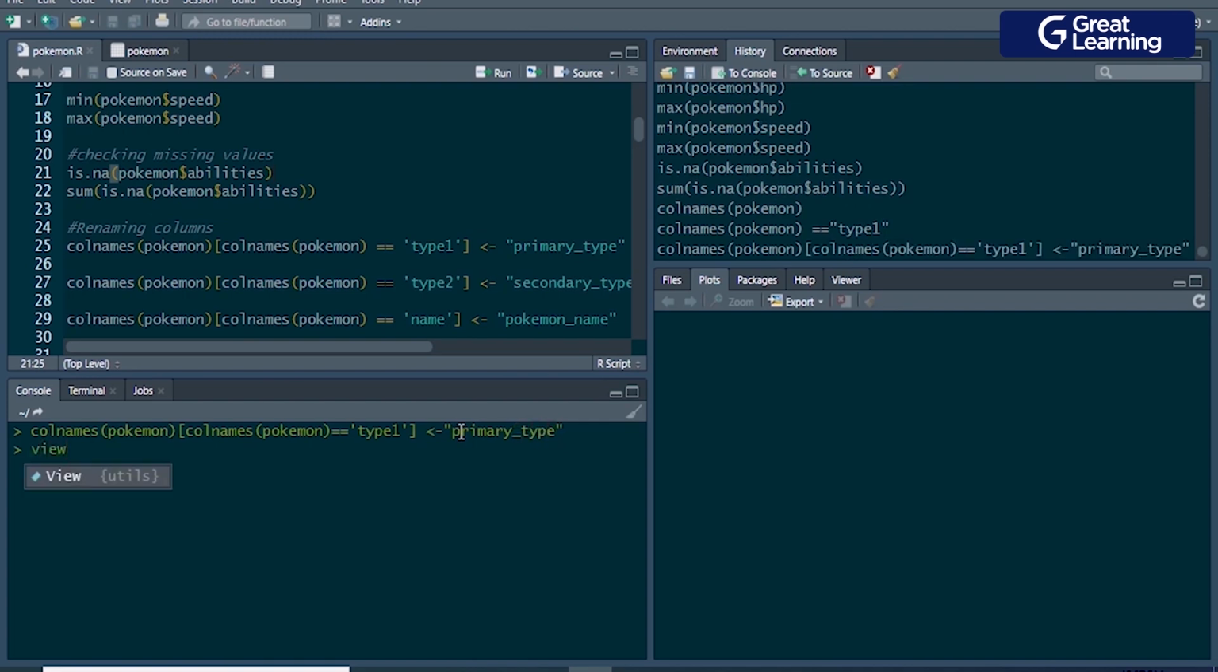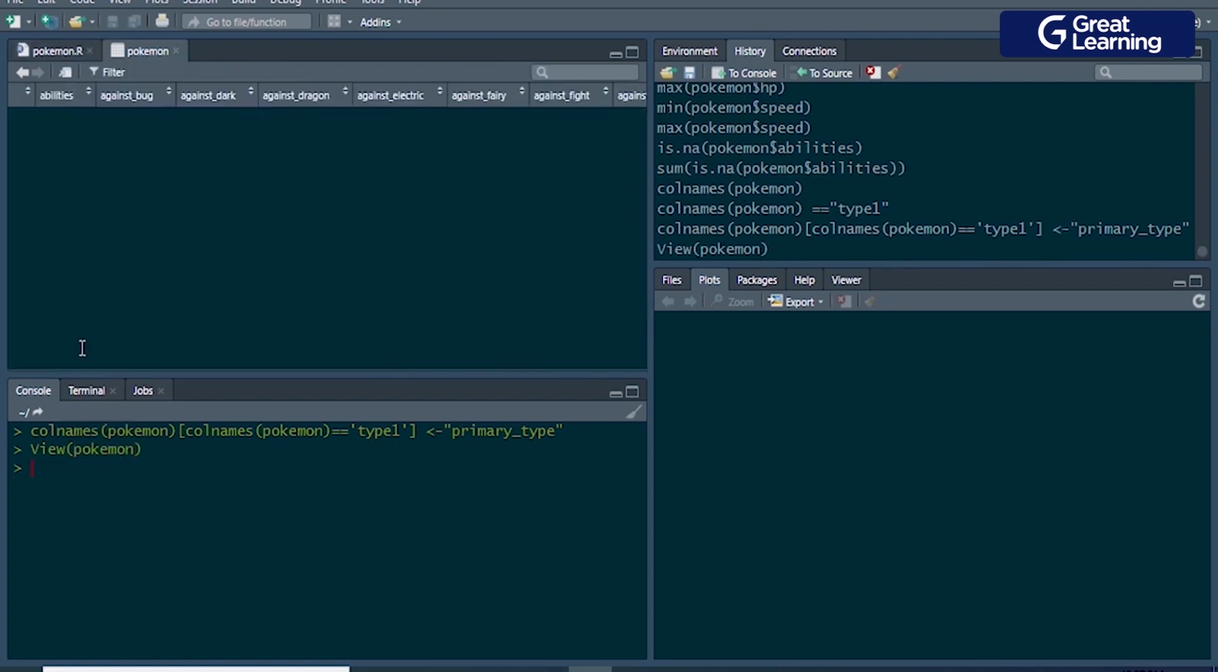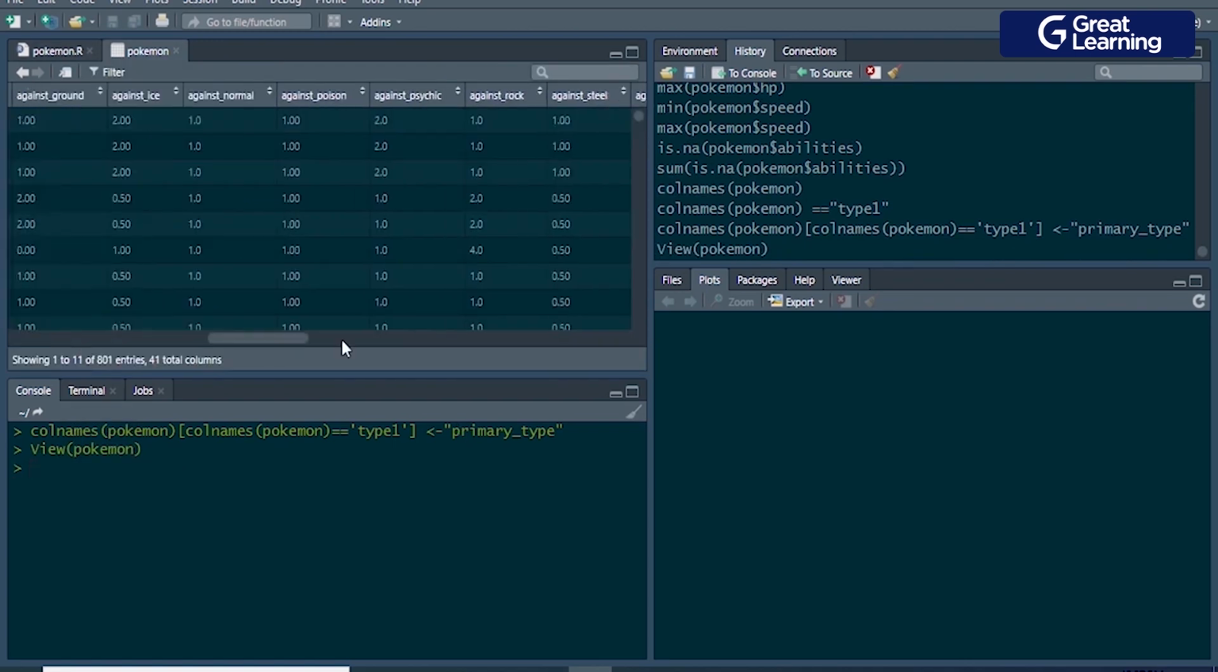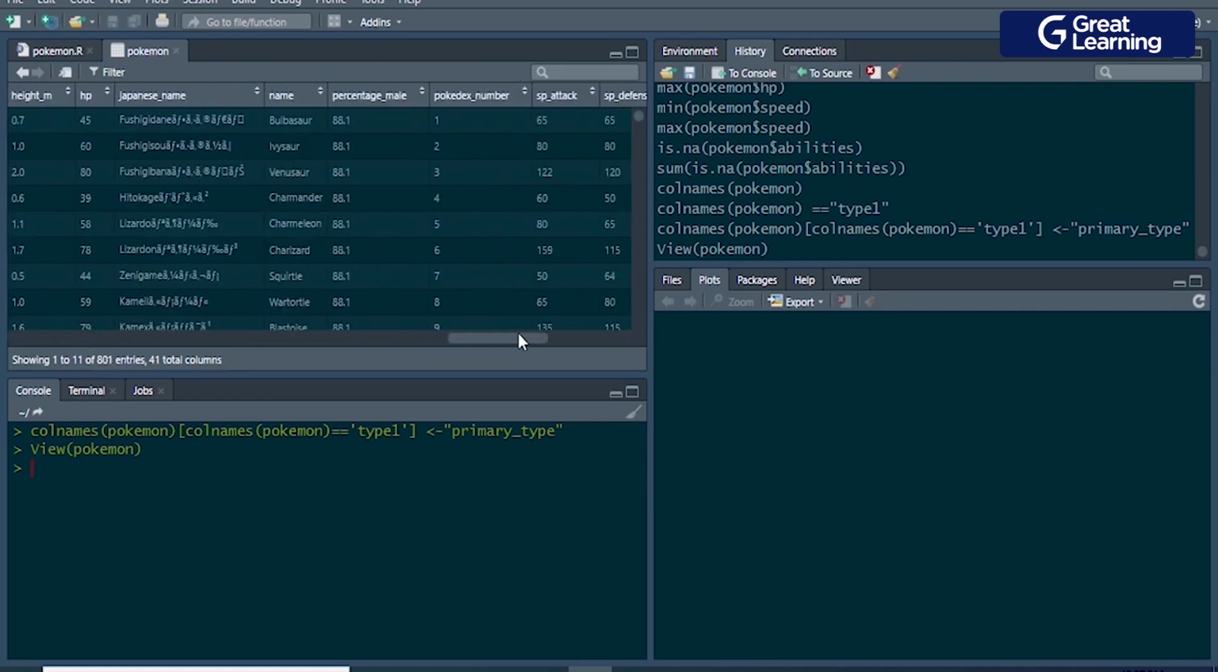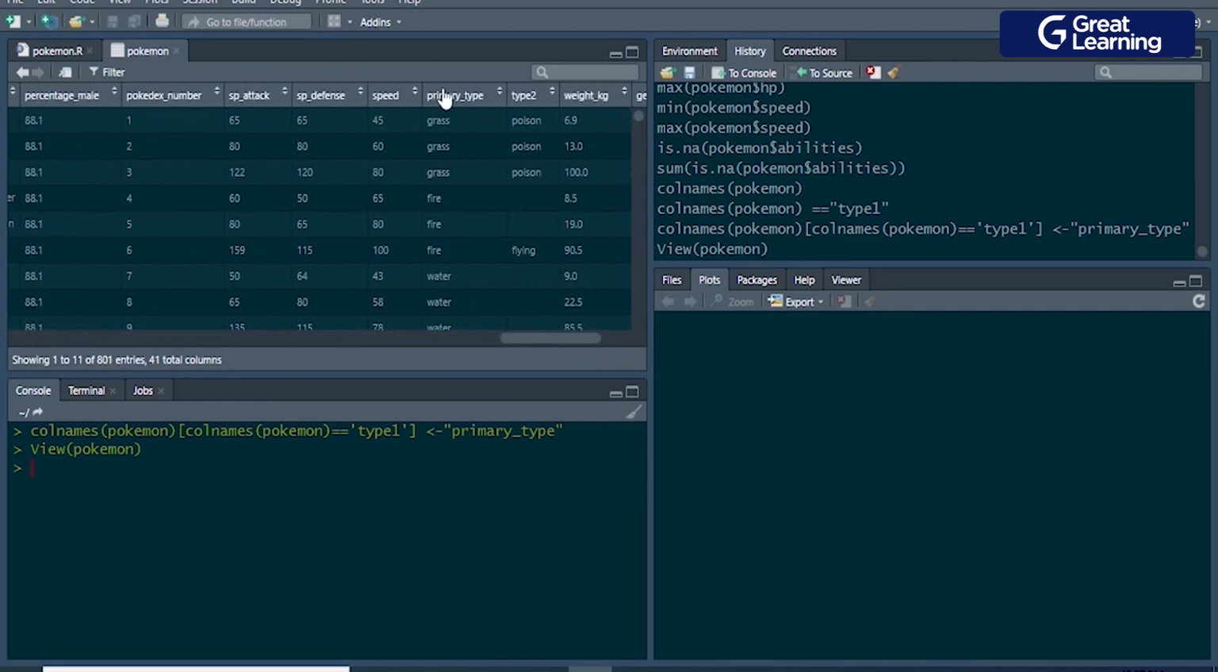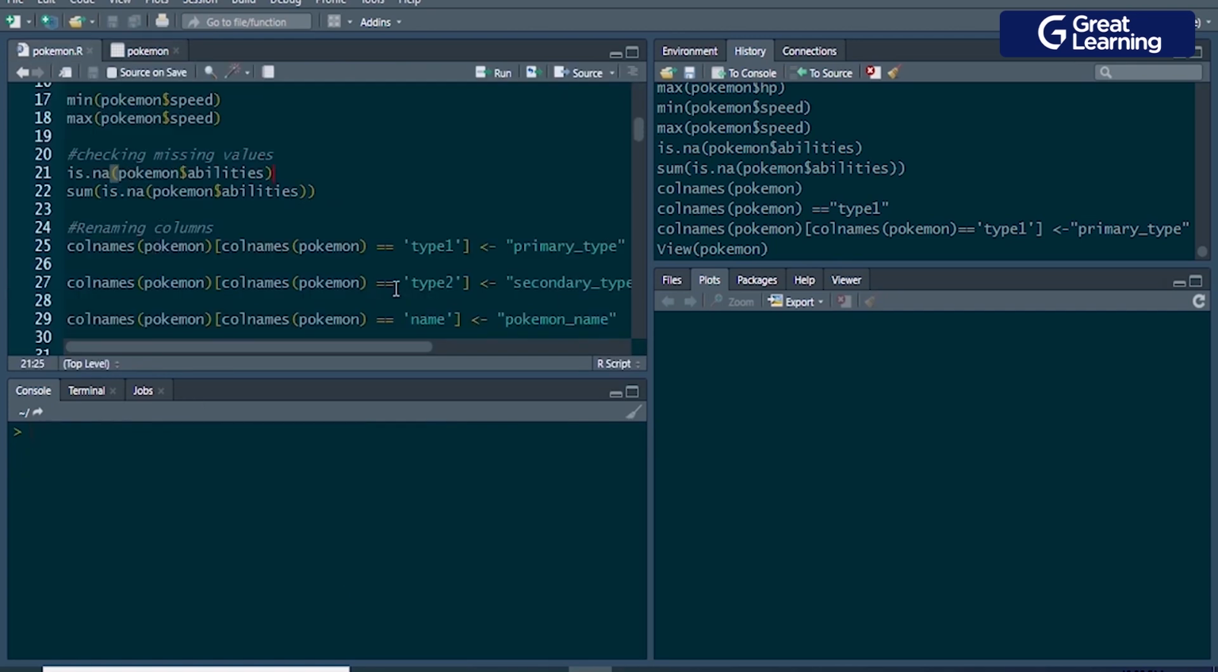Right, now let me have a glance at this data frame view of Pokemon and let's see if we've made the necessary changes. Let me go to the end of this. As you see, initially the name of this column was type 1 and we have successfully changed this to primary type. Now similarly, let's go ahead and change the column name of type 2 to secondary type.